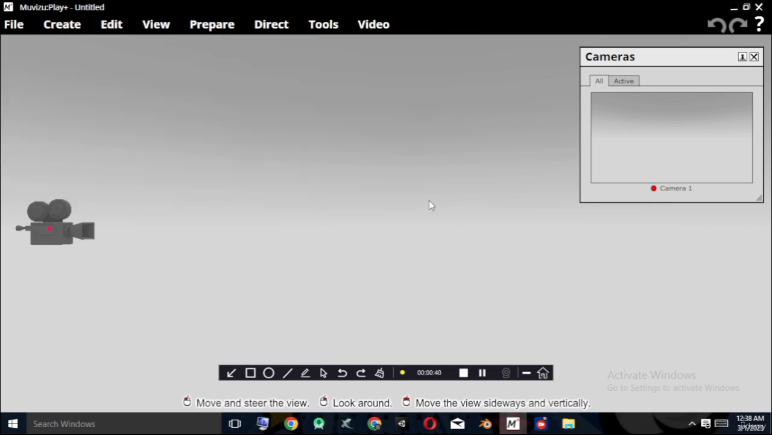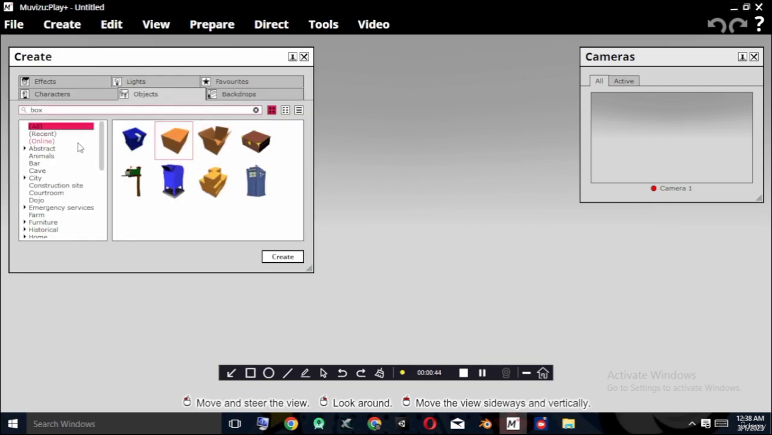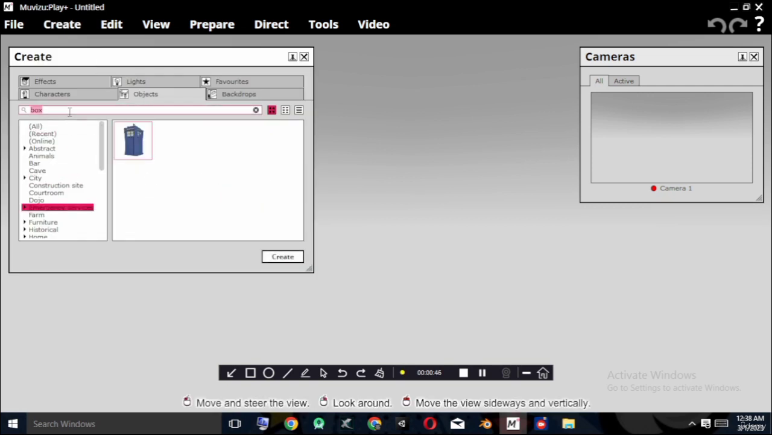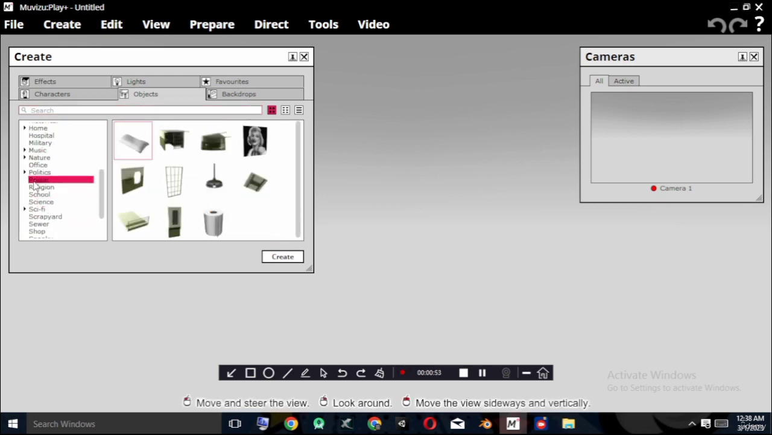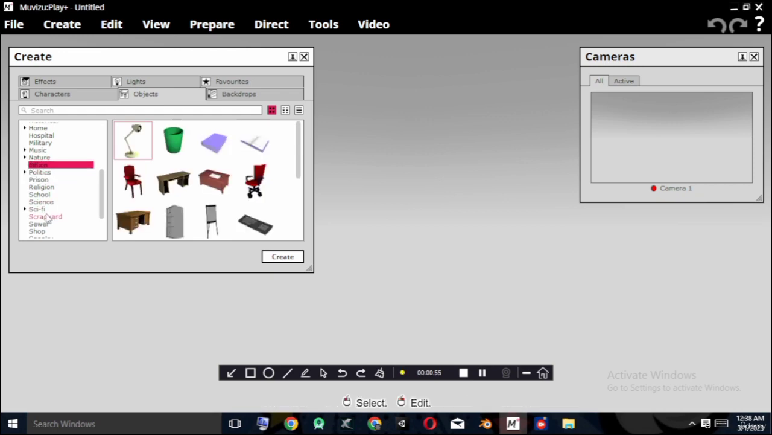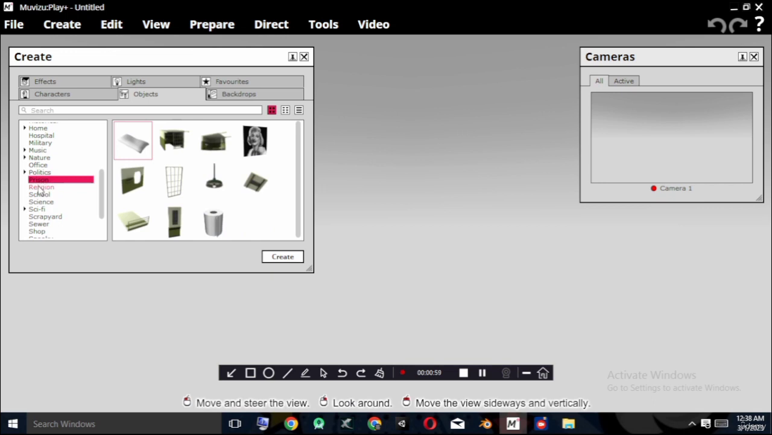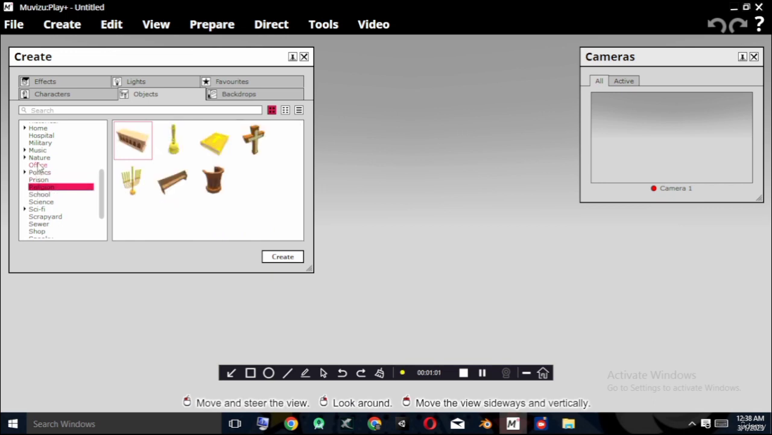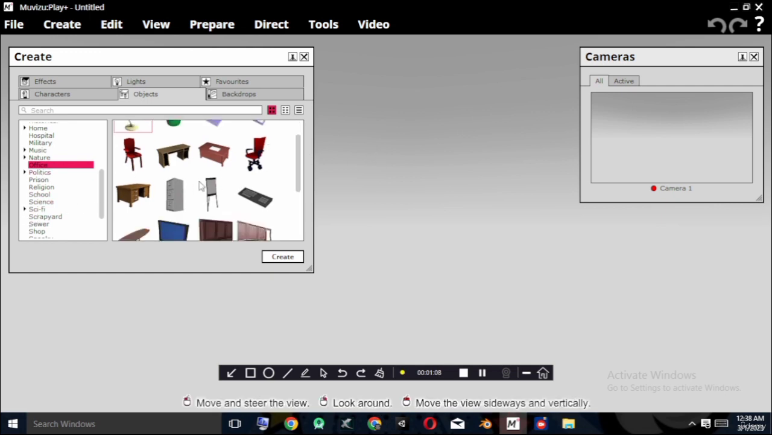If you click on create and then go to object here, you can see all the categories of objects that come with the software. You have so many of them and they are in different categories. You can explore this at your own time. You have so many of them in there. Now I'm going to start off with a few simple ones.